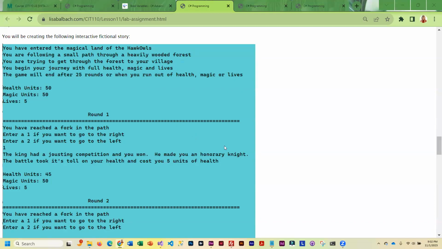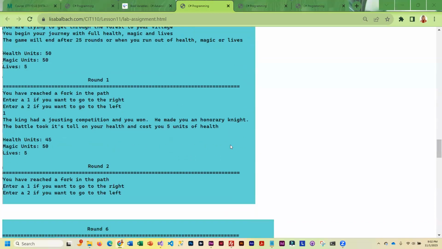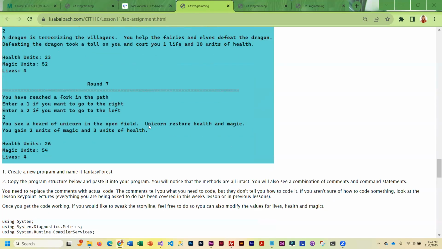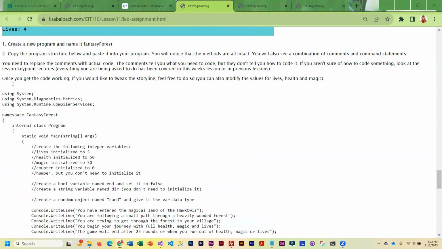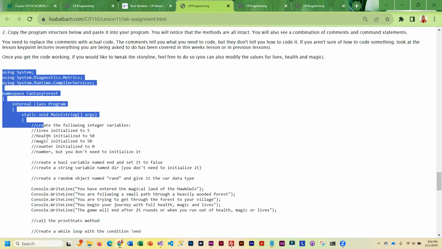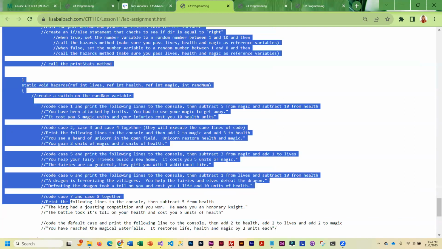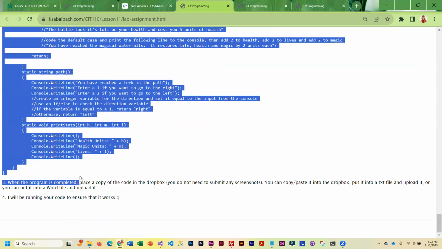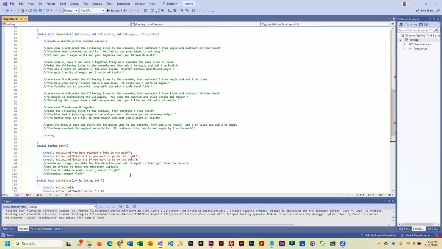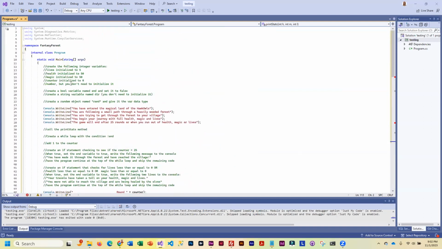So the second option for program 2 is to create this little interactive fictional story. And to help you, I've actually given you a program skeleton with comments where you need to insert code. So this is a little bit more complicated than the race, but you can copy and you can paste. And it's pretty easy to spot the comments in here.